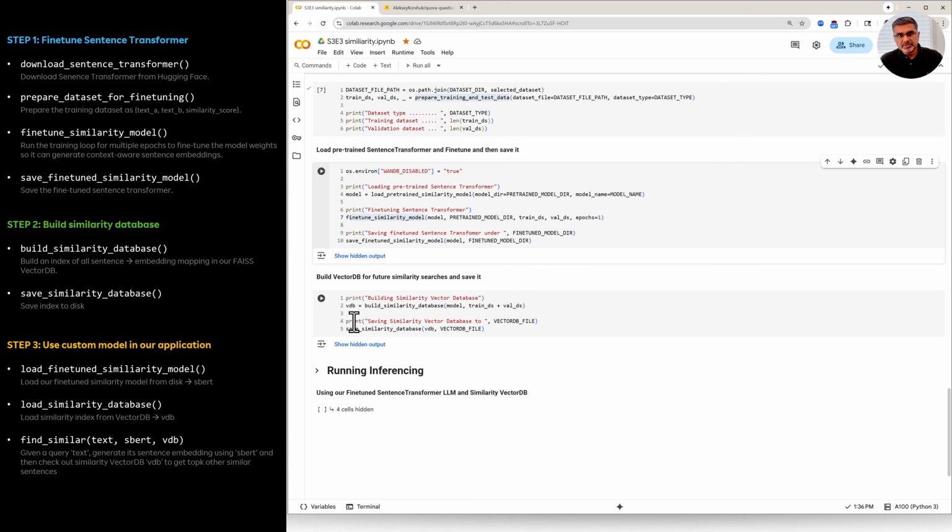Now, the next step, of course, is that once I have trained my sentence transformer, I need to build my vector database. Why do I need to build my vector database? Because I want to have a database of all the questions that were asked in the past and their individual embeddings, so that later on, when a new question is asked, I should be able to consult this database to find out questions that are similar to the new question being asked. So I built that similarity database.